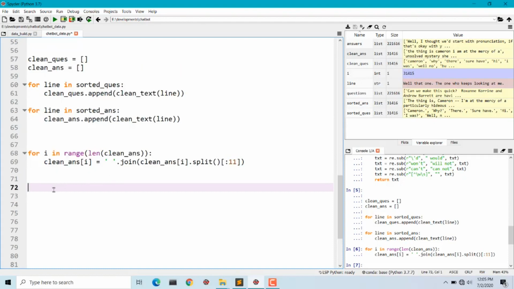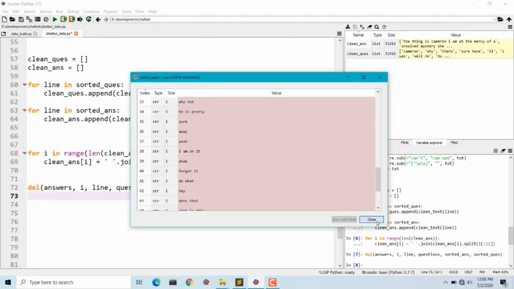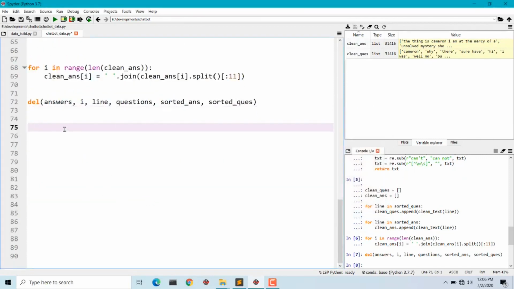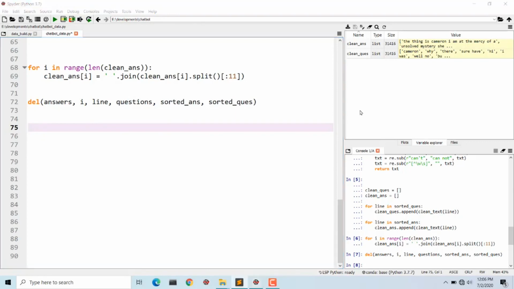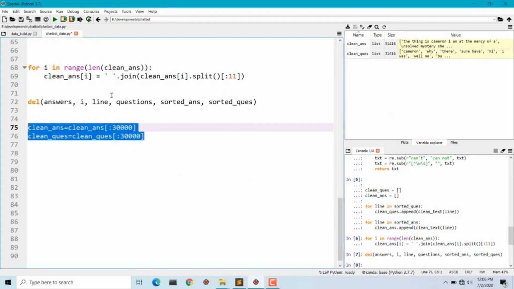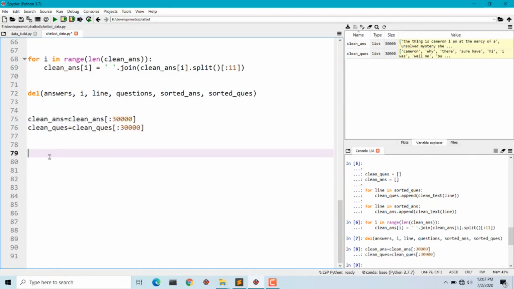So let us first delete unused variables. Alright, so now we are only working with these two variables. Before making the vocabulary, we first take only a fixed number of answers and questions. We can do that by using simple slicing like this. Now we would have only 30,000 values of answers and 30,000 of questions. Now we will proceed further to creating a dictionary or vocabulary.